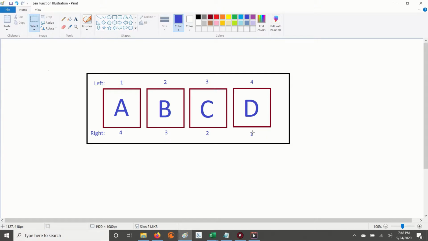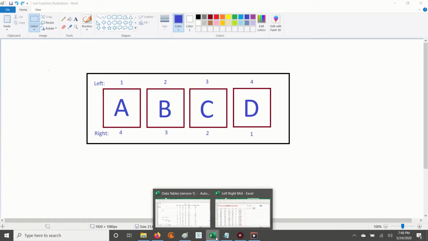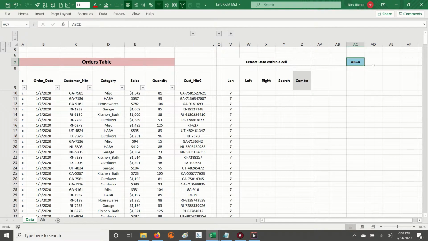If we were to say, Excel, use the right function and give me, starting from the rightmost character, the first 4 characters, then we would get D, C, B, and A, right? So let's put this into practice and see it actually in Excel.